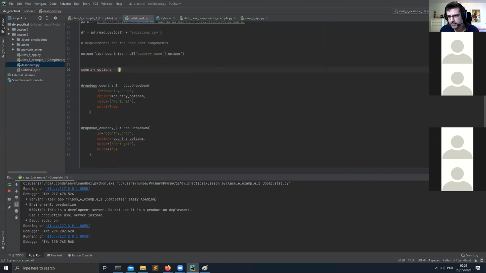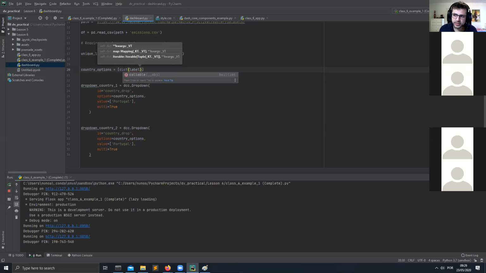This will be a list of dictionaries, and each dictionary must have a label and a value. The label will be what the user sees, and if the user picks that label, the dropdown will output that particular value.